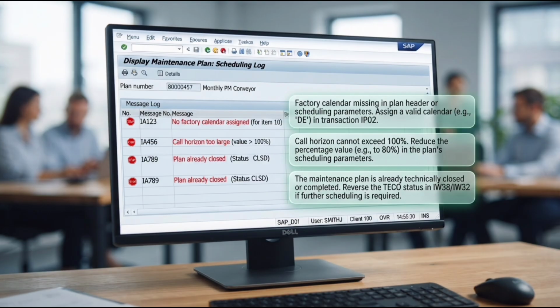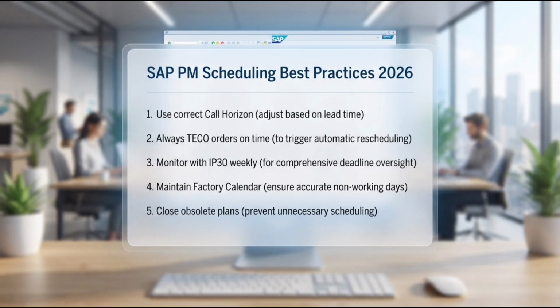The solution is always to go back to the plan master data, correct the parameter, and rerun the scheduling. Regular monitoring of the IP30 log prevents these issues from accumulating. Treat every error as a chance to clean master data. Clean data equals accurate next start dates.